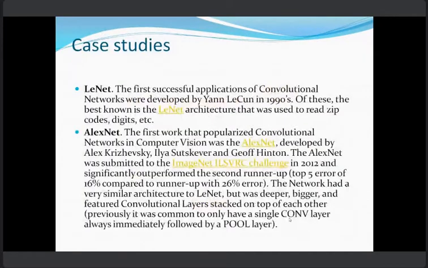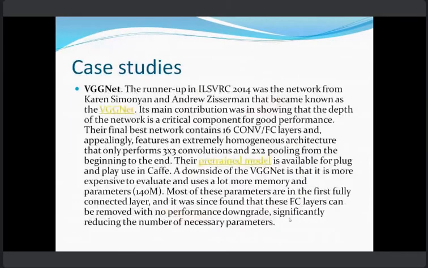These are some of the popular convolutional neural network architectures that were designed already: LeNet, AlexNet, GoogleNet, VGGNet, ResNet, etc.